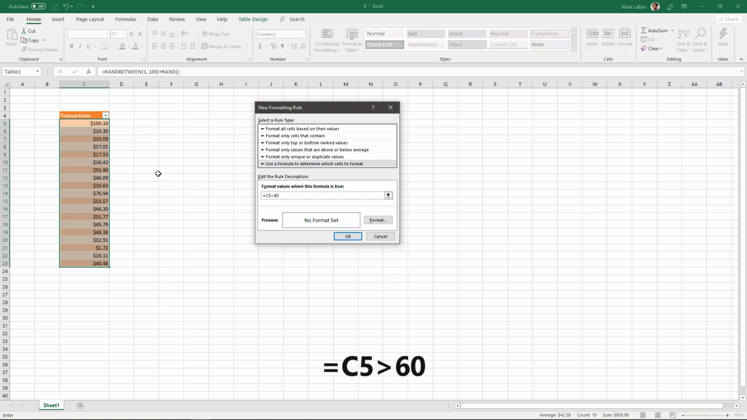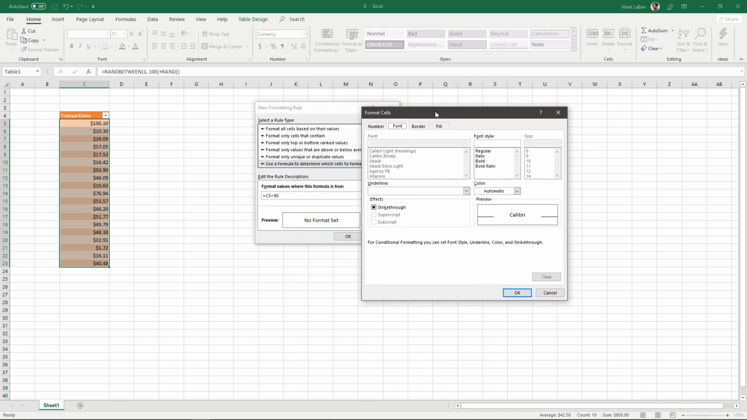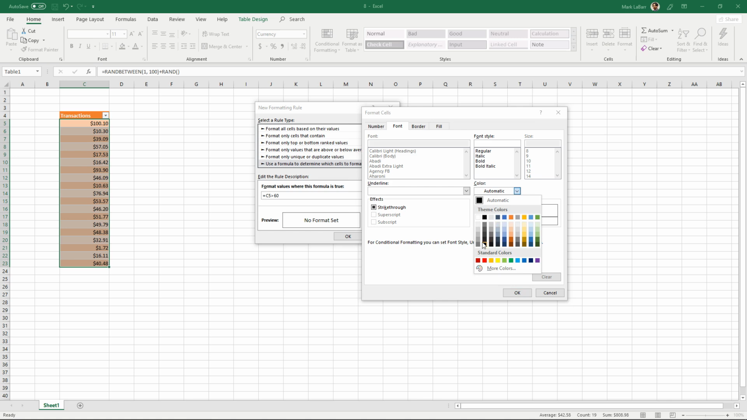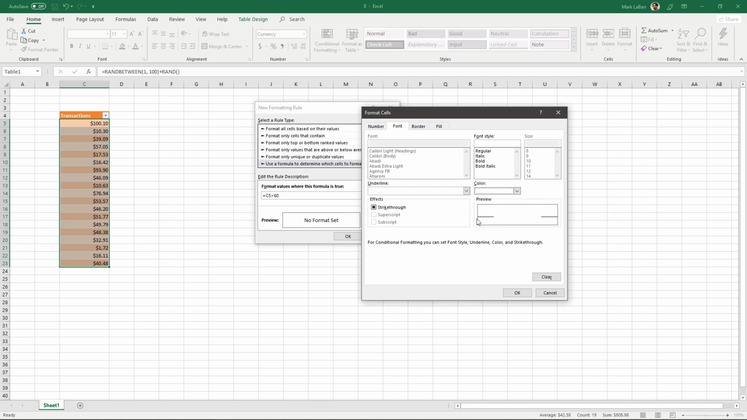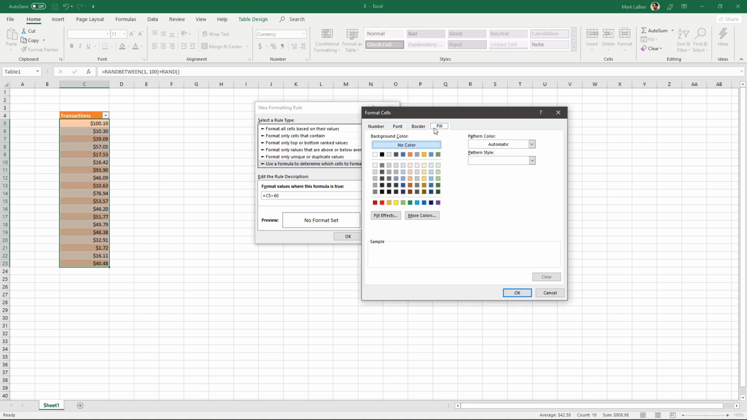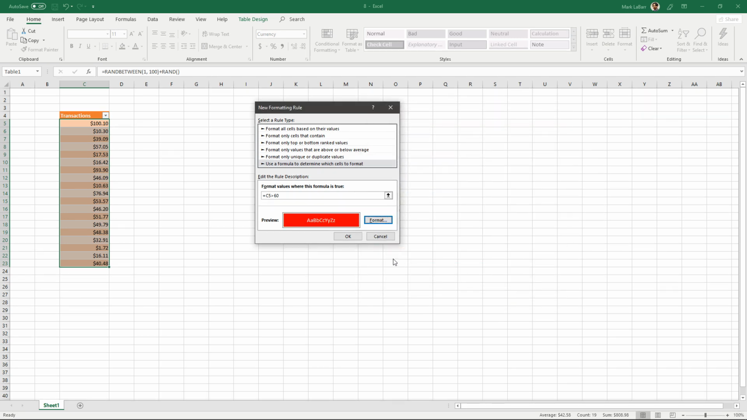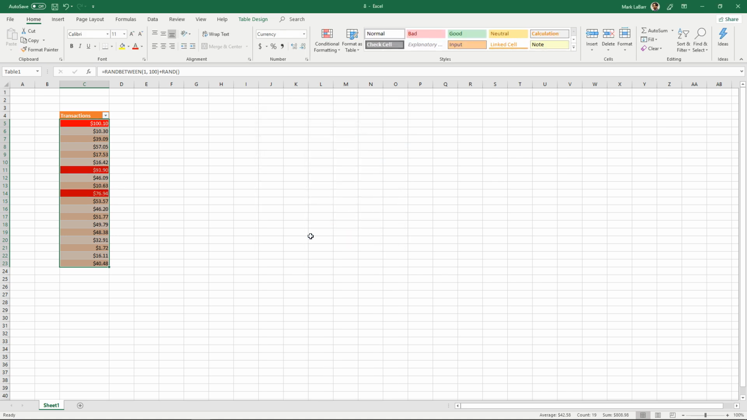So equals C5 greater than 60, and we'll then click the Format button to change it to how we want it to look. So under Font here, go under Color. Say I wanted the font color to be white, and I want the fill background to be red. So I hit OK on that, and hit OK on that, and you'll see that 3 of our numbers light up because they are greater than 60.